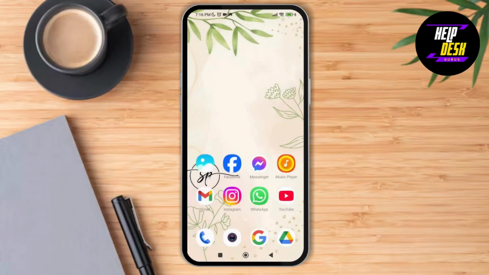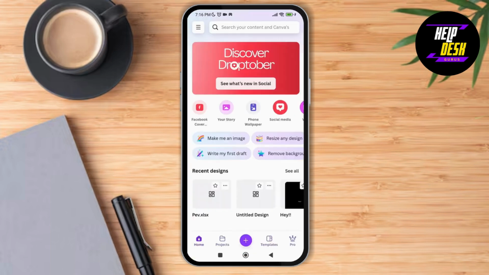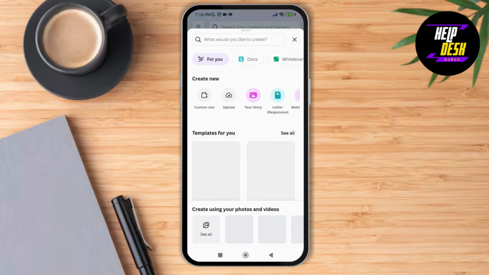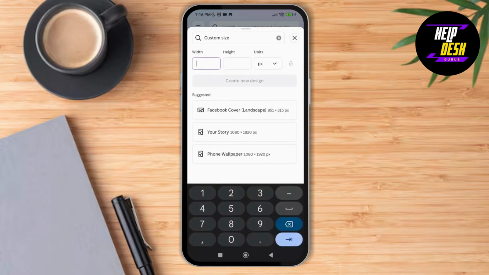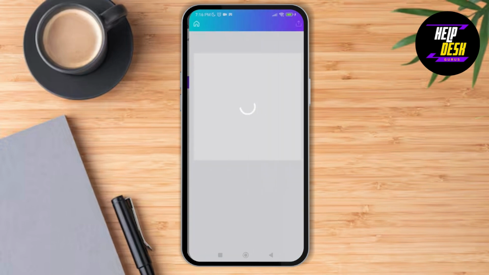So first of all, launch the Canva application on your device. As you do that, tap on the plus icon over here at the bottom of the screen, and then here under the create new option, you can see the option of custom size. So tap on custom size, and here you can just mention the width and the height of the frame, and then tap on create new design.